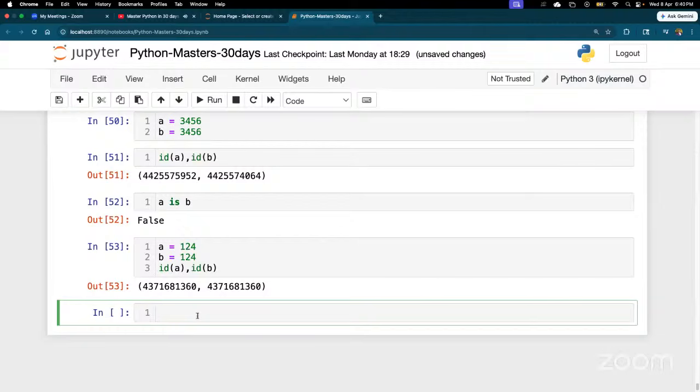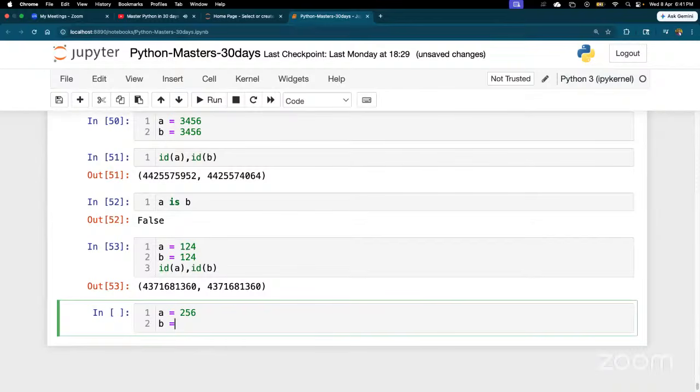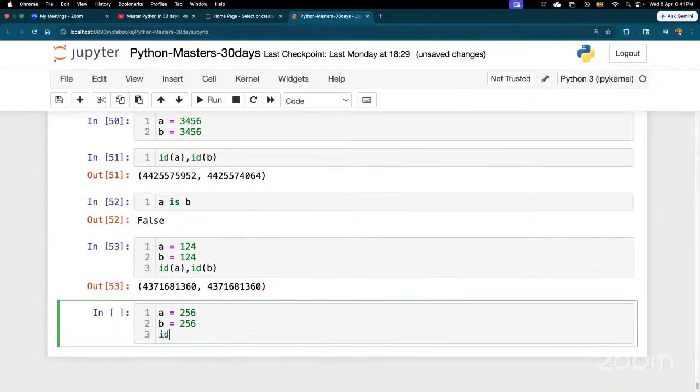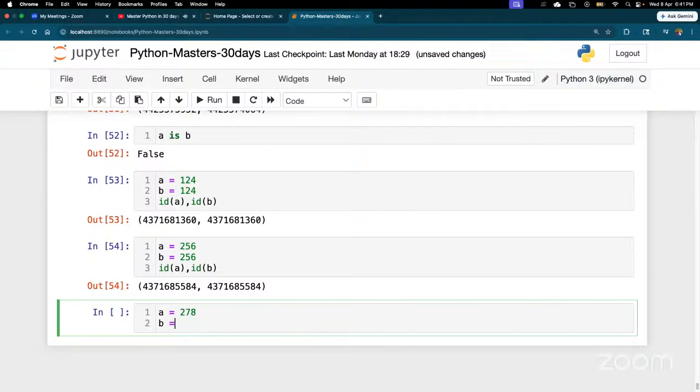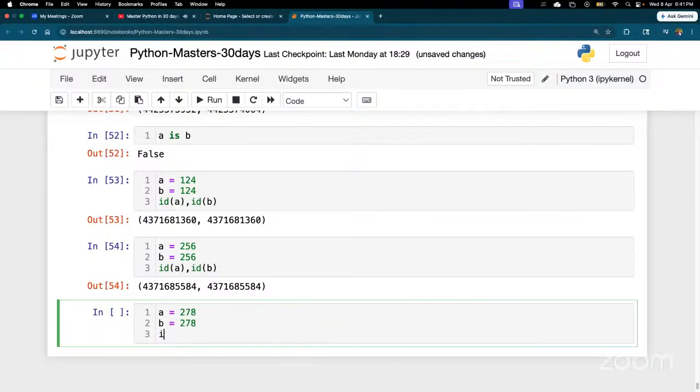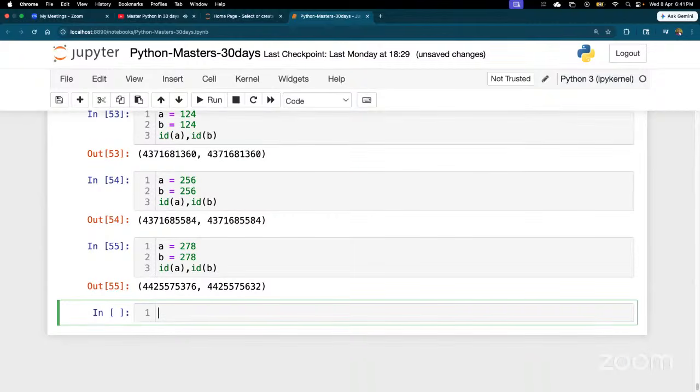If both values are same and those values are in the range of small integers, minus 5 to 256, then they will be sharing the same memory location. So a equal to 256, b equal to 256, id of a, comma, id of b, if you write, the memory location is same. You see a equal to 278, b equal to 278, id of a, comma, id of b, if you check, the memory locations are different.